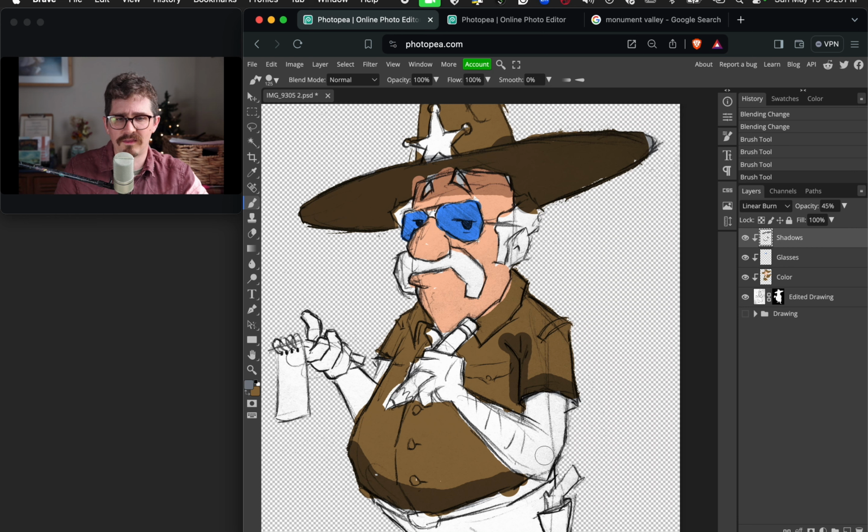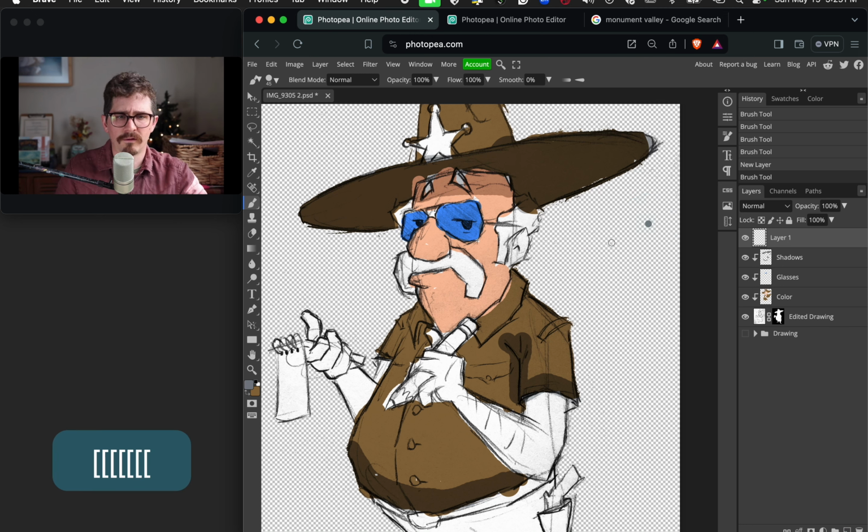So when it comes to this arm right here, I feel like if the light's coming from, let me just make this real quick, the light's coming from this direction, then what's going to happen with this arm is it's going to create a cast shadow that's kind of shining on his shirt and on his belly. So let's just do that real quick.